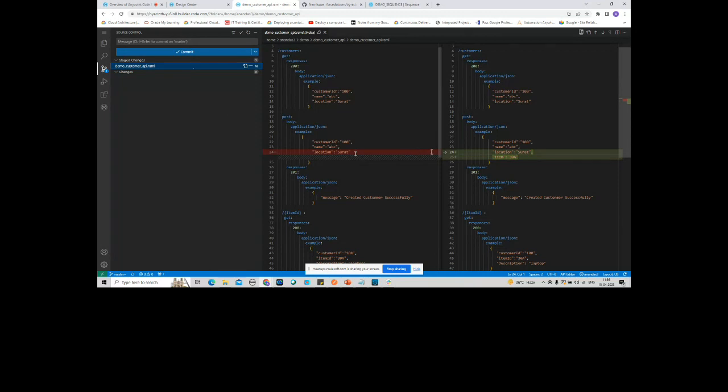So red means I have changed this, whatever I have changed on the source side, the earlier version, and green means this is what I have added. Same thing: red means you have deleted something, green means you have added something. That way you can clearly review what changes you have done and what changes you are now going to push to your design center, and it will follow the same GitHub commands.